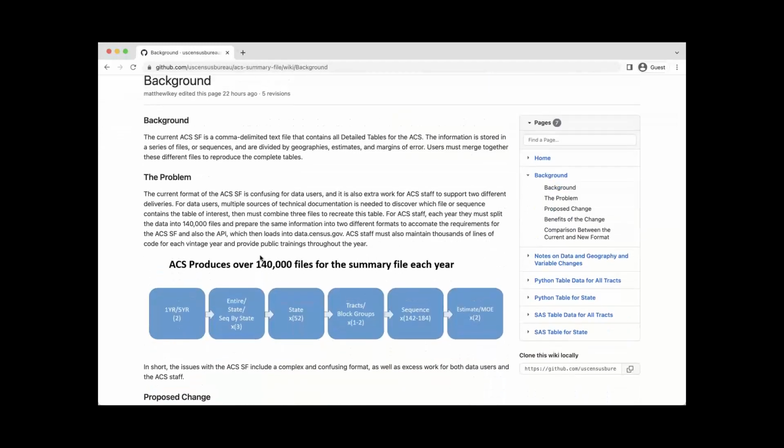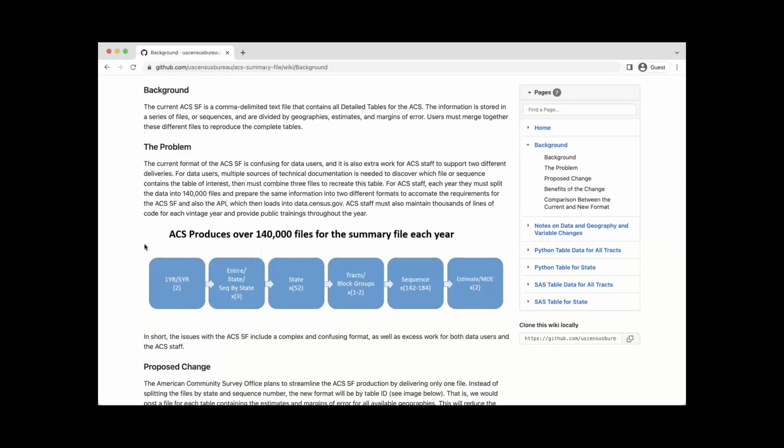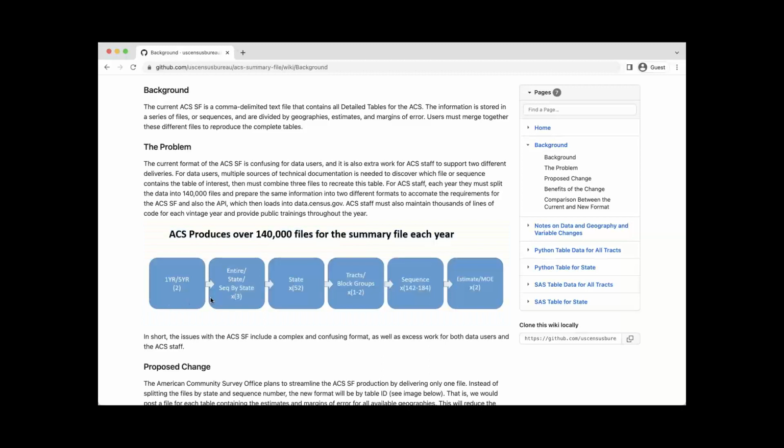So just briefly, and if you were at our last webinar last year, this is going to look very familiar. Why did we make a change from what is now the current summary file format to a new format? The reason is simple. It's because it's extremely complicated, both for data users and ACS census staff to create and verify these data. If you look at this image here that was shown last time, we produced over 140,000 files every year in support of the summary file. You can see how we split those files up into multiple files based on their state, based on the sequences, estimates, MOEs, and 1 and 5 year. So that all adds up.